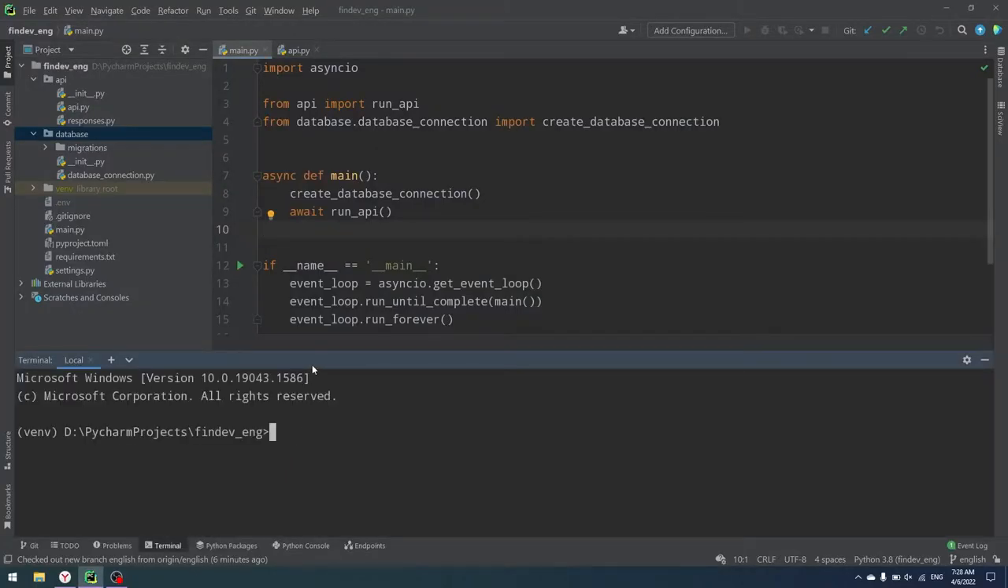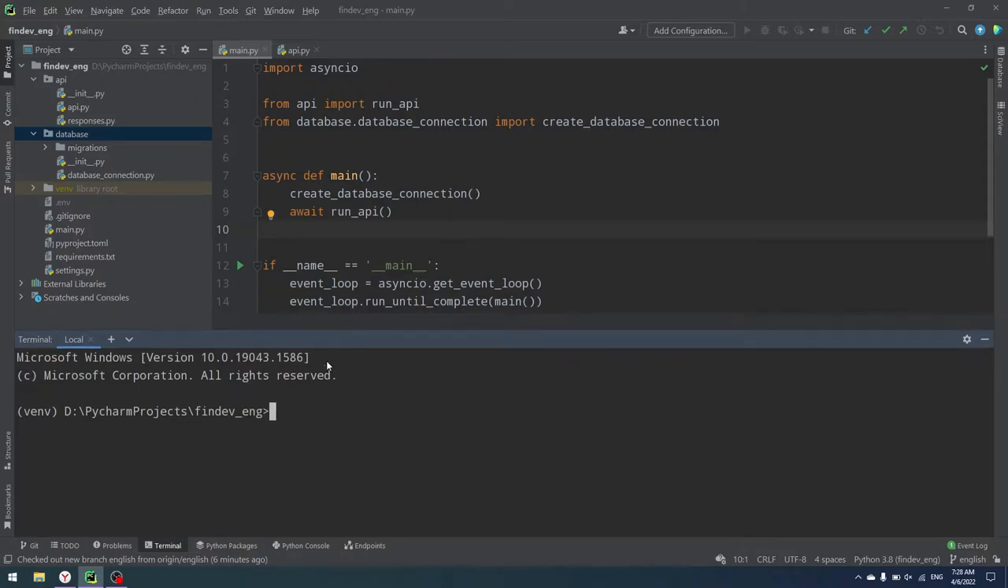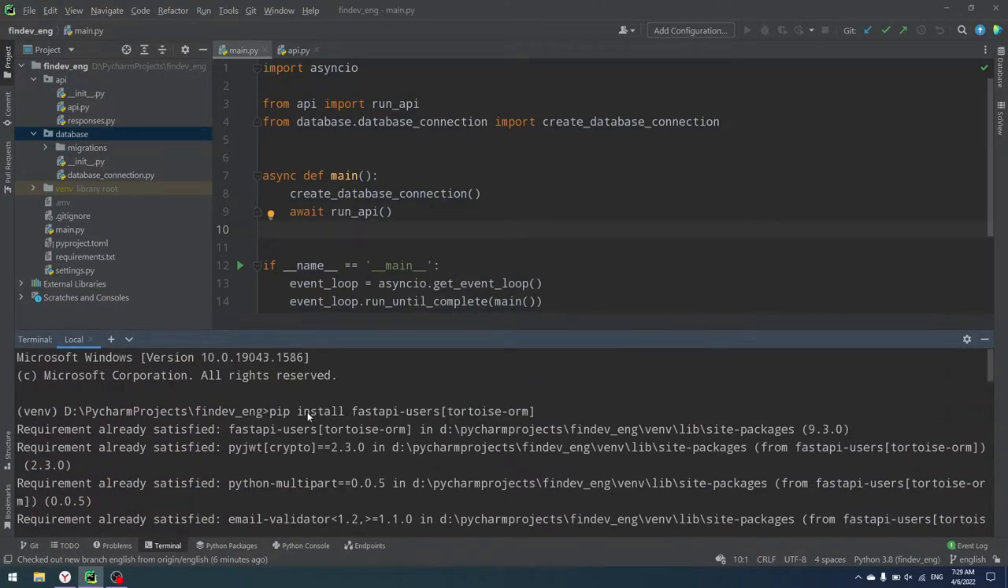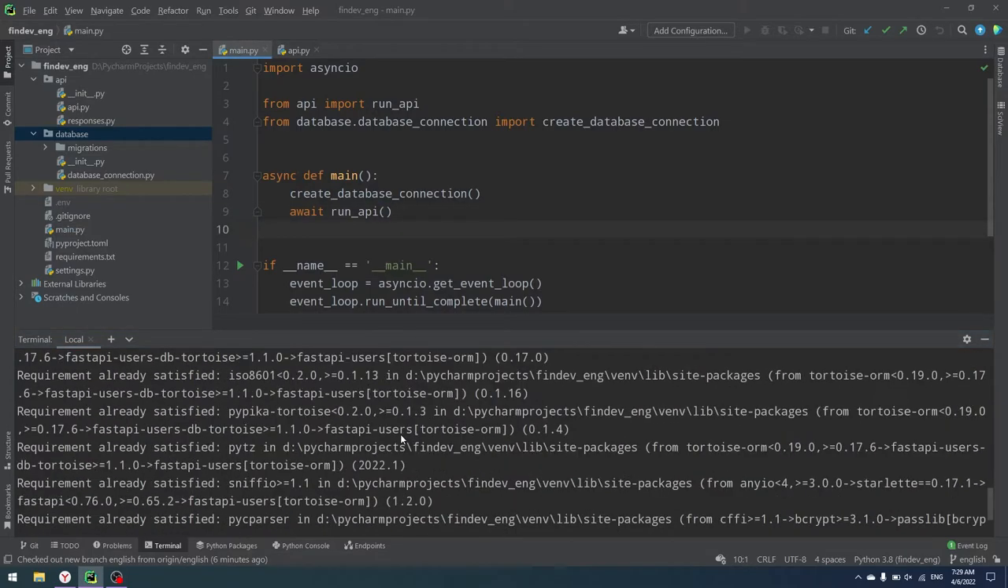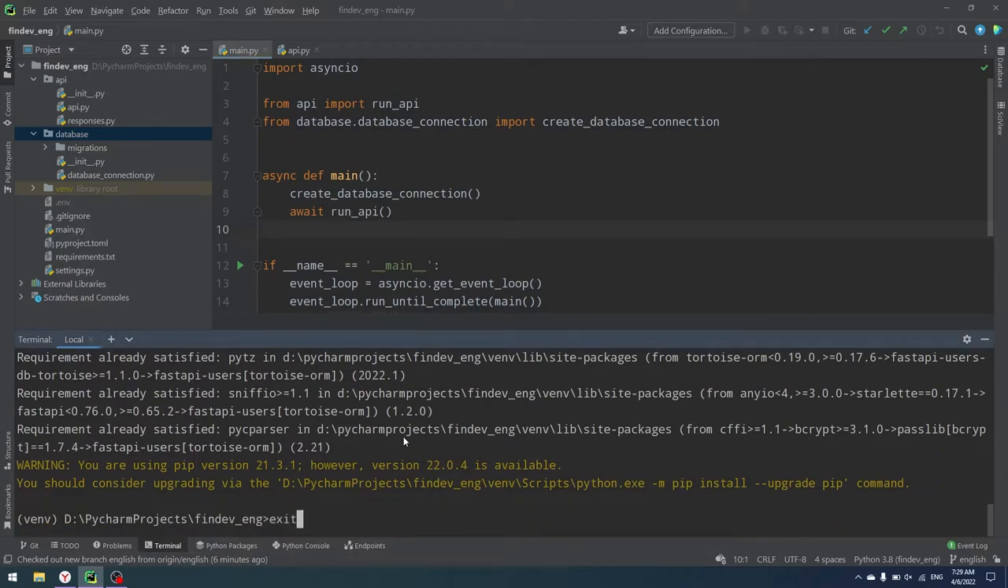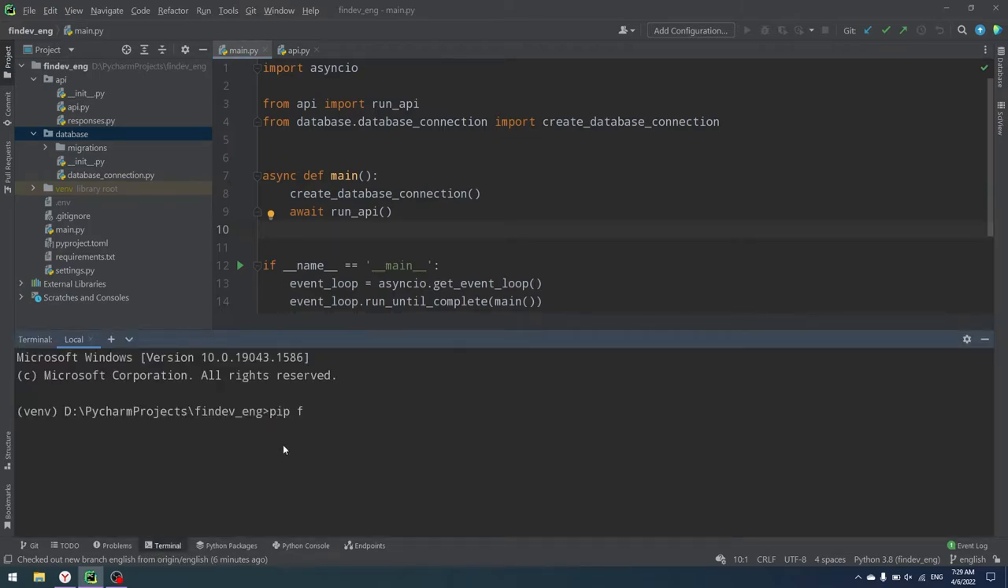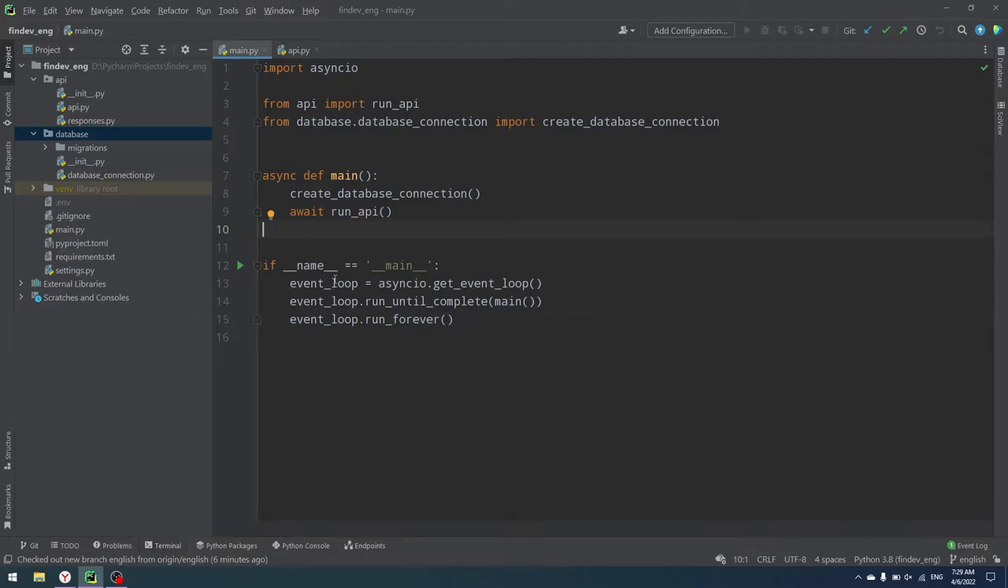Let me open up my terminal, and then we just paste it here. And as I found out, you need to remove those extras. I forgot how they are called. You just need to write pip install fastapi-users tortoise-orm without any quotes, because somehow they do not work with them. All right, and then I'm gonna exit. But before I exit, of course, I need to remember to do pip freeze to requirements.txt. Maybe we need to set up another requirement management system, but for now let's just use pip freeze.